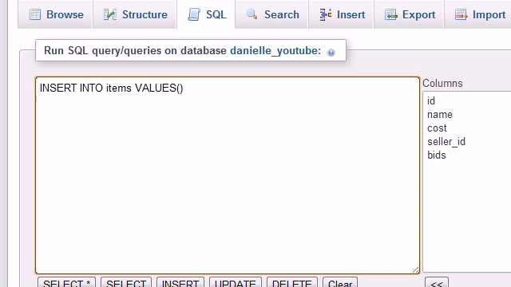Remember I said that each row has an ID number, a name of the item, a price, a user ID, or excuse me, a seller ID, which is like the user ID, and the number of bids. So that's 5 things. You need 5 things whenever you insert it in this kind of way. 1, 2, 3, 4, 5. I like doing it because I don't forget any commas or whatever.